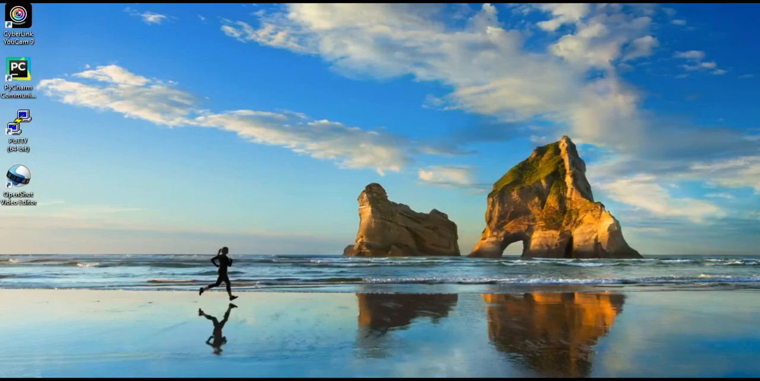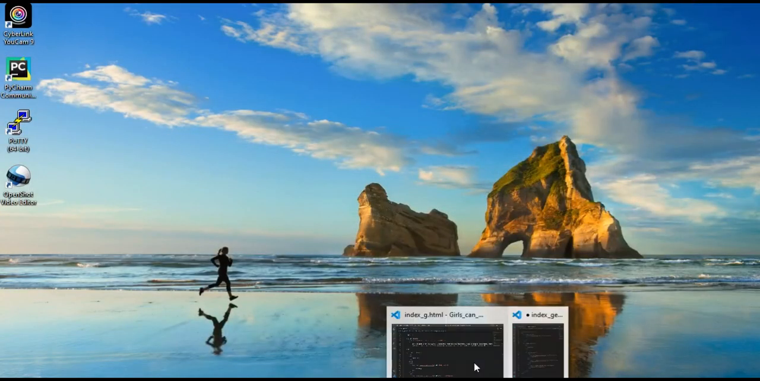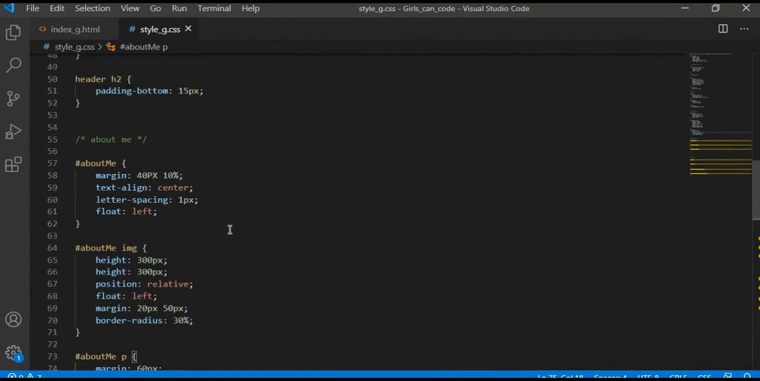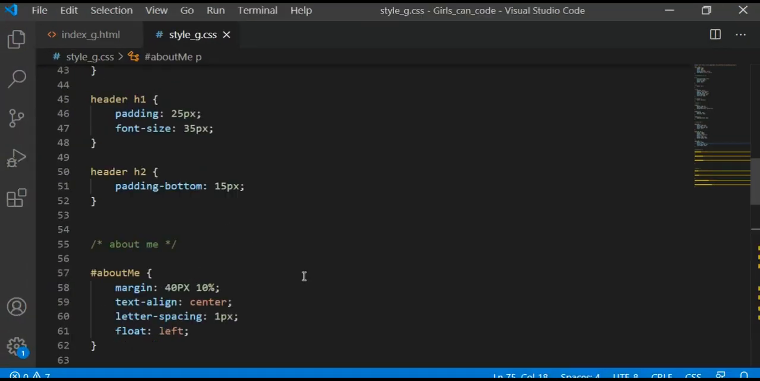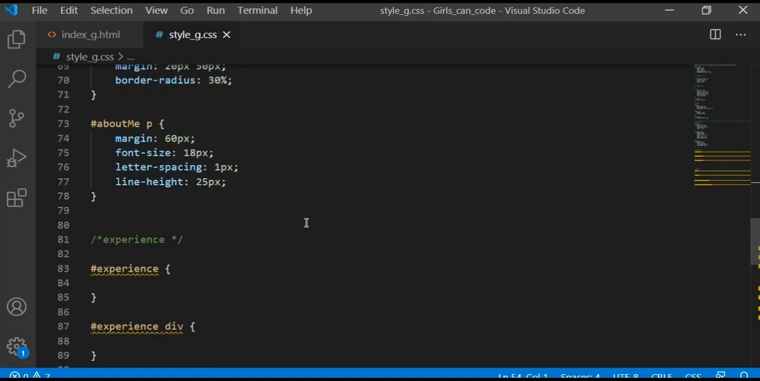Let me just go back and check this. There we go. I knew something was missing. Now it's looking better. So let's get my code open again, and I'm going to go back across my CSS. I'm just going to zoom in on this a little bit. That's better. And cool, so now I can actually start dealing with the experience formatting just to make sure it looks good.